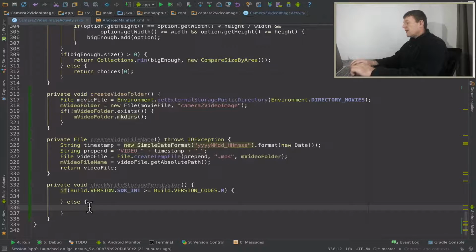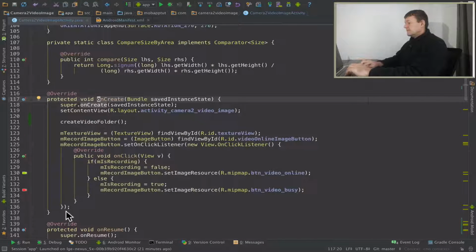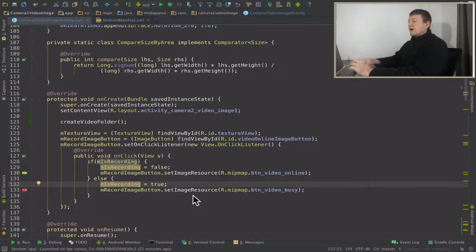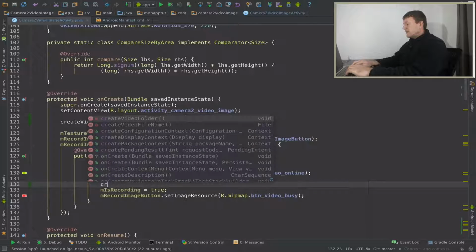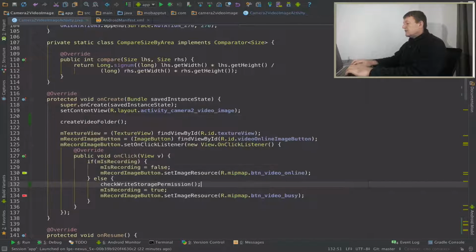So let's go into onCreate. What we want to do is to relocate that actual recording code down here into the onCreate, because that represents when we start recording. So we can call that method. It's a check, isn't it? Check write external storage permissions. And let's just move these two lines of code here.